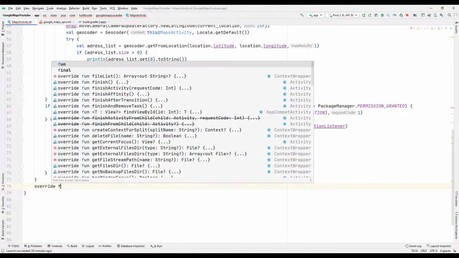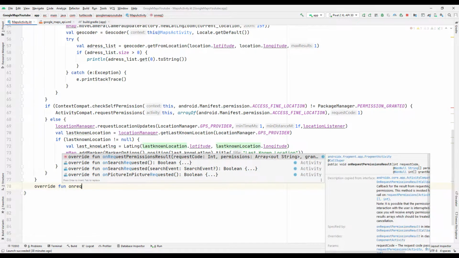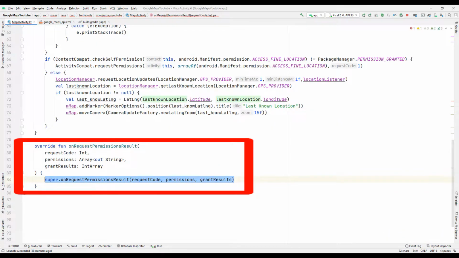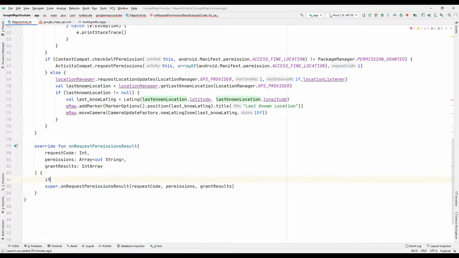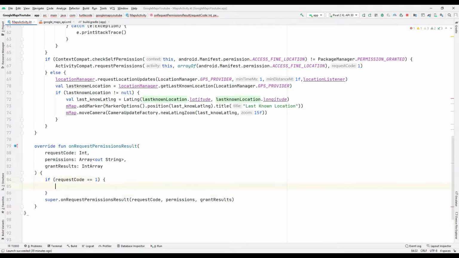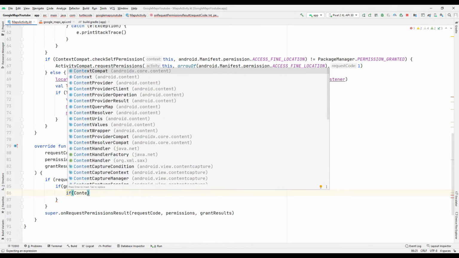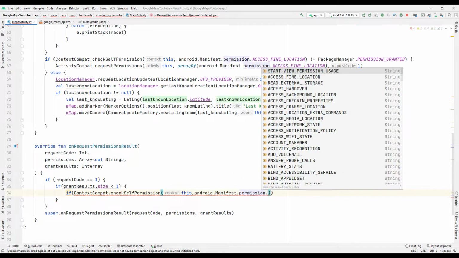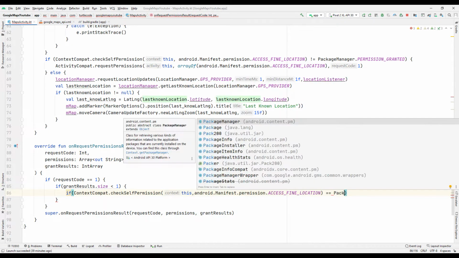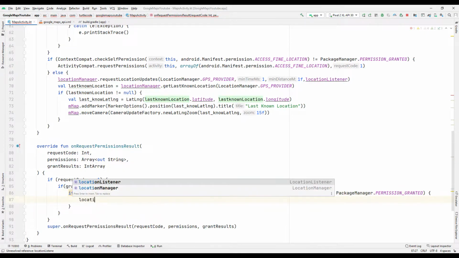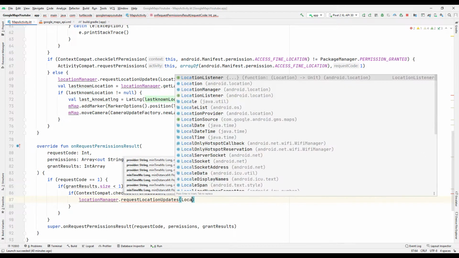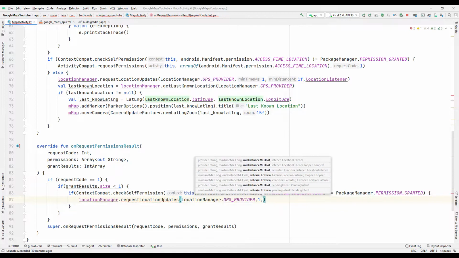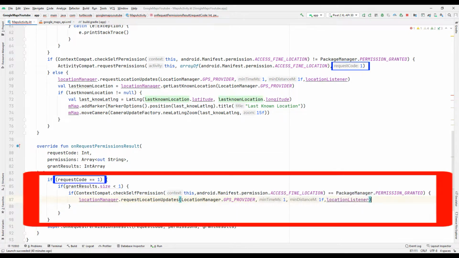Create the permission result function to create an action when the user is granted access to the user location information. If it is allowed by the user, that is, if the request code is 1, get the new location information by using Location Manager and adjusting the sensitivity properties. Notice that after the request code if query, we do 2 more similar if queries. These if queries have a similar structure and are made to avoid errors.